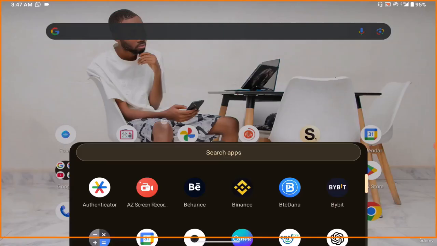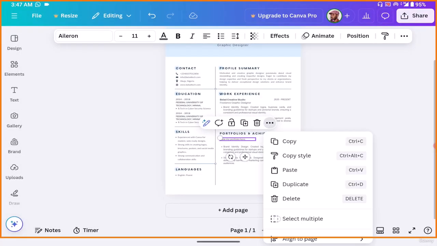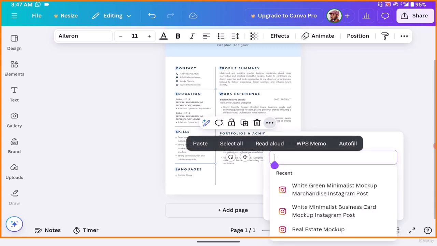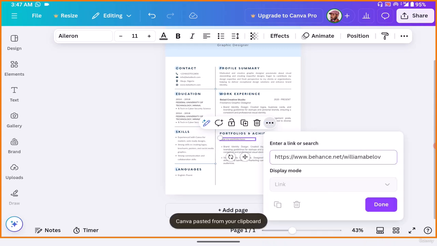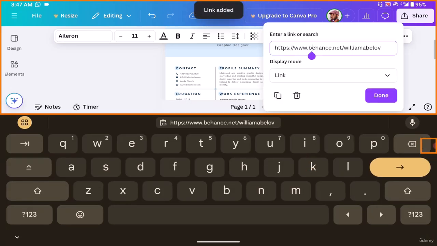Okay, that's ChatGPT. I'll come back to Canva to continue what I was doing. So right now, I'm going to add a link. I'm going to click on this and find link. So I'm going to add my link right now. All I have to do is paste the link, and there it is. I just pasted the link to my profile.